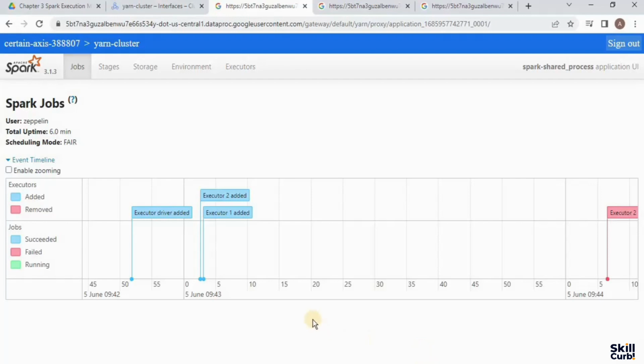So here we have the job timeline for it, and you can see that we have one driver and 2 executors. However, you can see that the executor 2 is already released by the YARN dynamic resource allocation policy, and that is why the executor 2 has been removed. So this is how you can use the Zeppelin notebook inside the cluster to execute PySpark. That is all for this video.